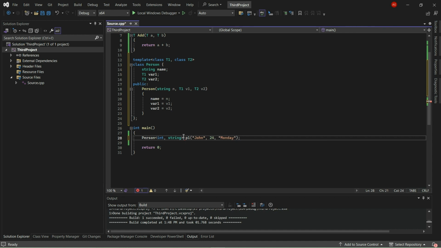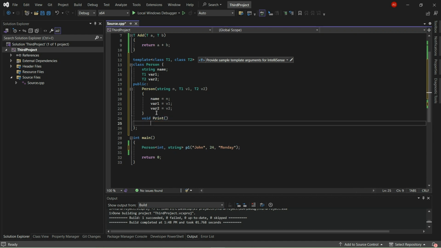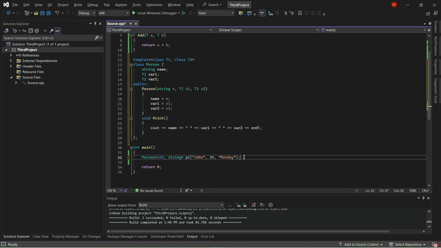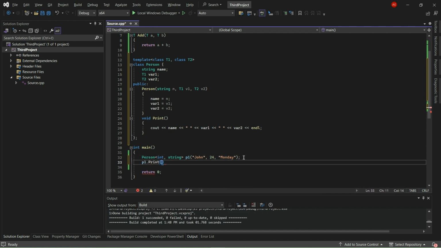I need this arrow. I will write function to print person, void print, cout name, var1 and var2 end line, and I will print this person. Let's run this code.